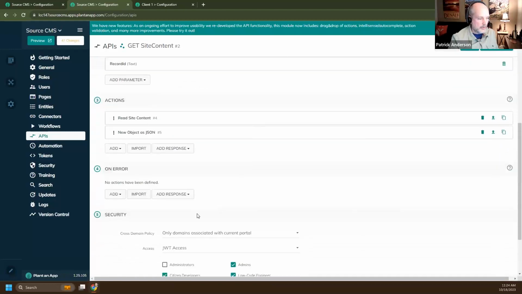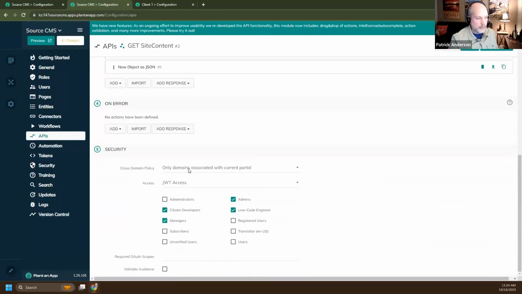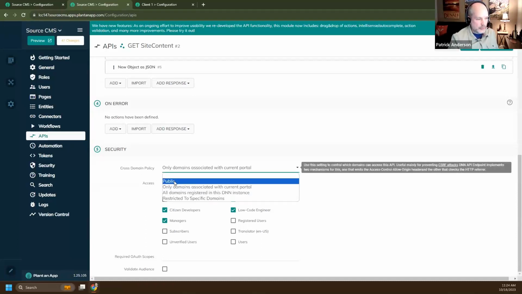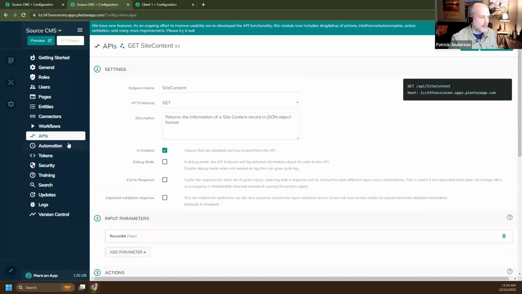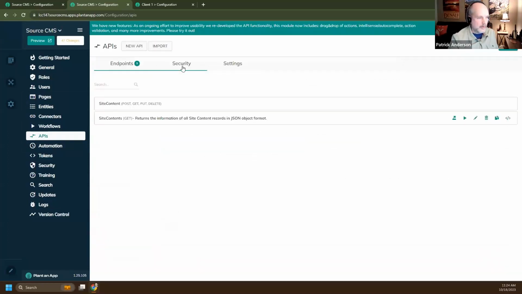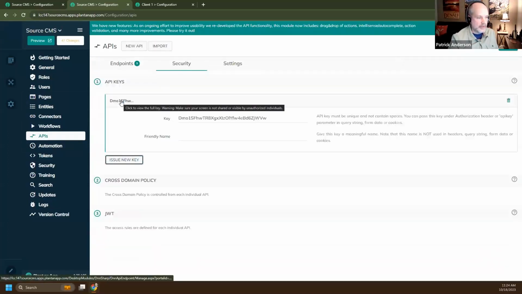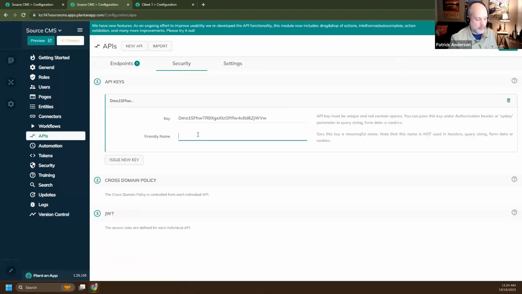And I'm going to go down and look at the security. So right now we have it only domains associated with the current portal, and we're using JWT access. I'm going to change this to public. Well, I forgot a detail here first. And we'll get right back to this, but I just want to make sure that I get everything right here. So the first thing I want to do is get an API key here. So I'm going to call this client 1. So this is the API key that we'll use for client 1.